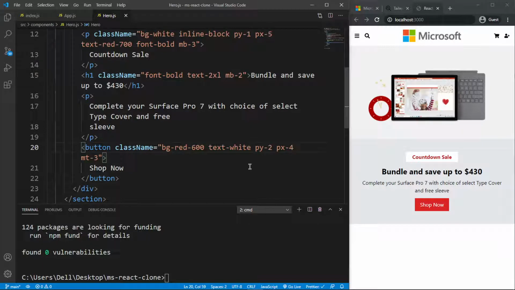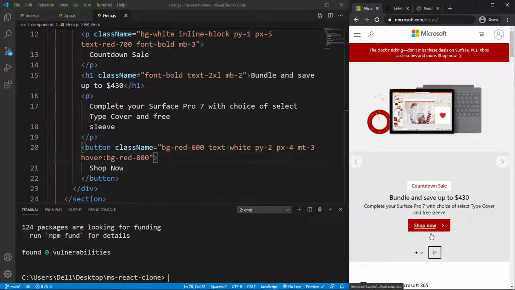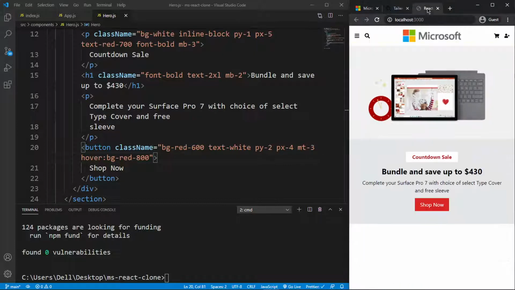And Tailwind has a very nifty way of adding hover effects. So in order to add a hover effect, you can just say hover and put a colon, and then just say I want the background color to be red-800, for example, and you can see, look at that, it's looking nice. Okay, but I know this is probably not the same, but we're not going for the same, we're just going for the styling.